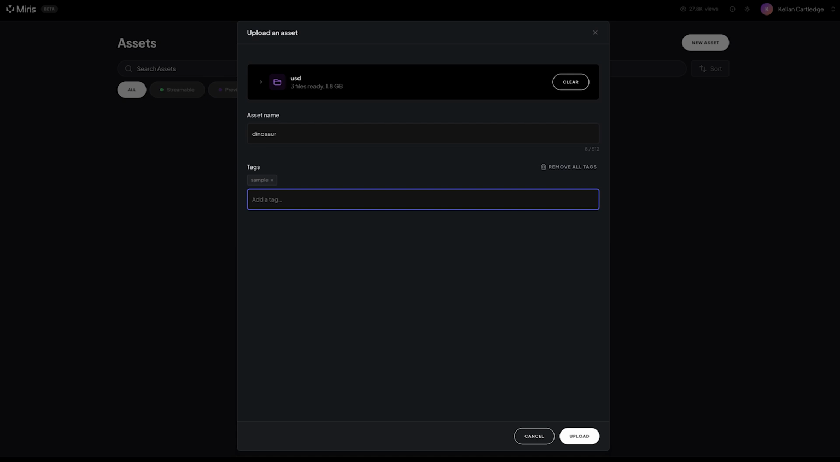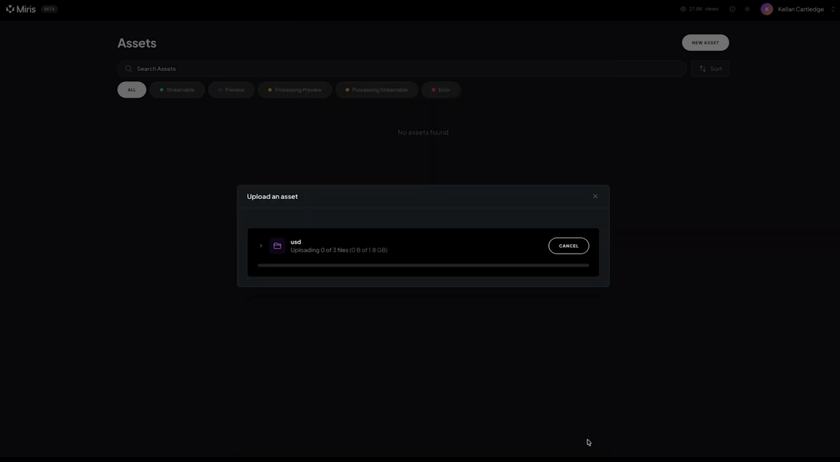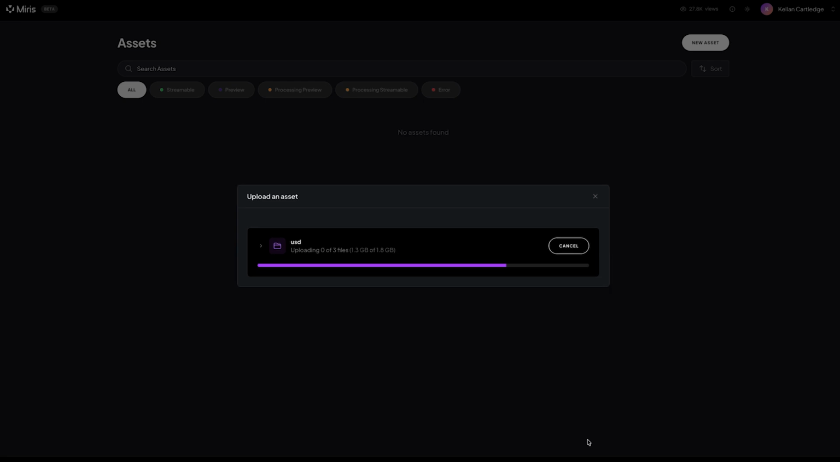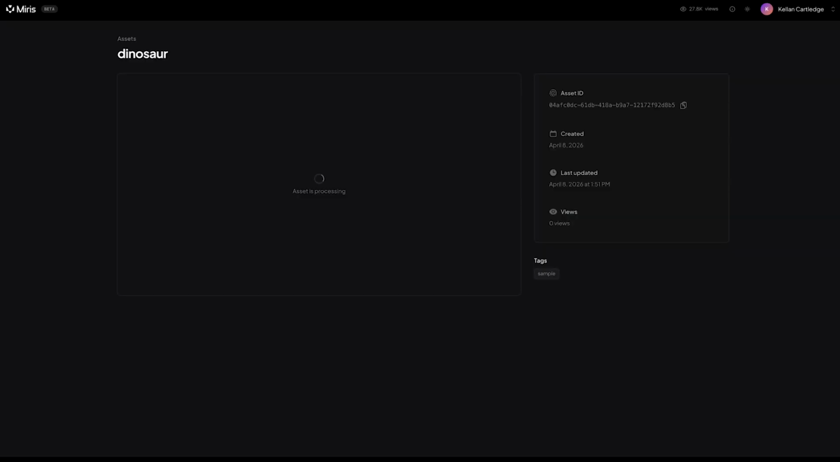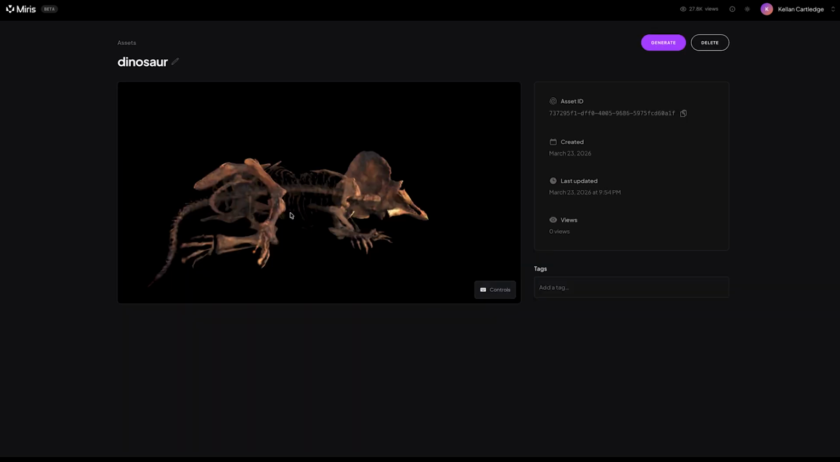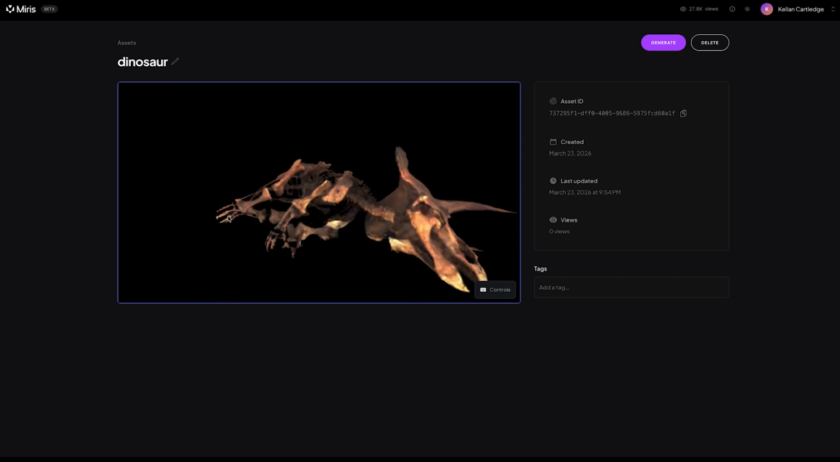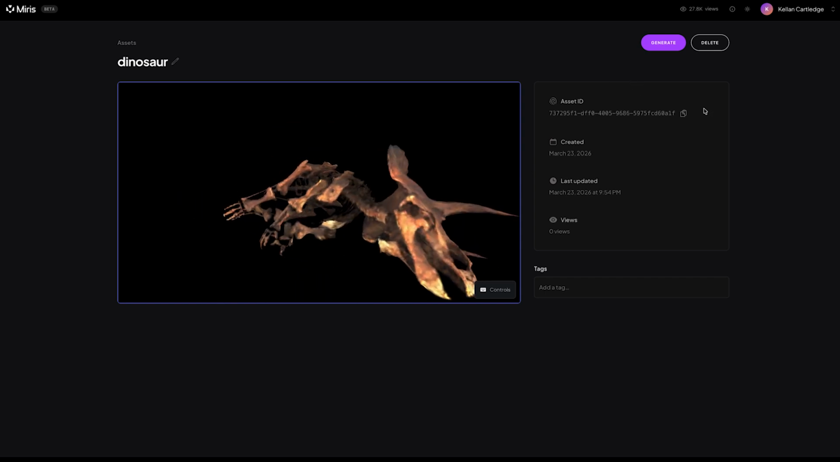to keep things organized. One important thing: upload the highest quality version of your asset. Don't reduce polygon counts or downsample textures. Miris handles all of the optimization internally. Also, if you don't have a USD file, you can grab a free sample from the Miris documentation. Once the upload completes, Miris processes a preview. You'll see your asset rendered on its detail page along with a unique asset ID. Copy that asset ID and keep it somewhere handy.